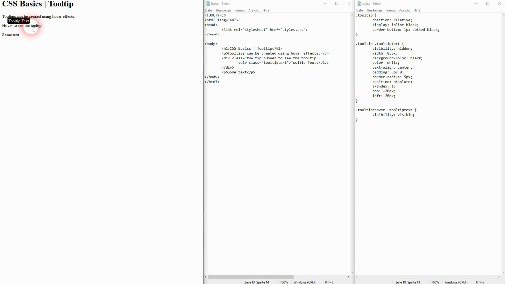There you go. As I've said, right and bottom, you can also use that to reposition your tooltip text, but this is the basic setup that you need to create such a tooltip in simple CSS.